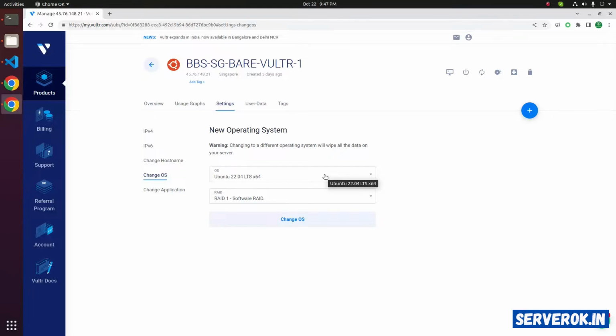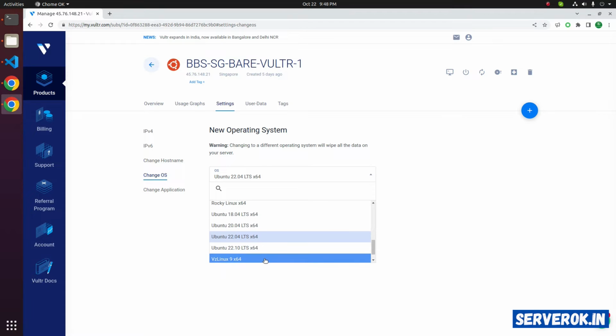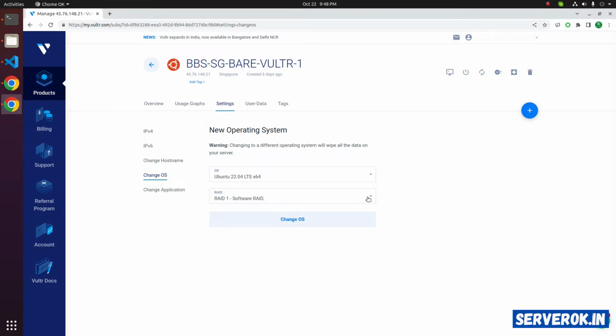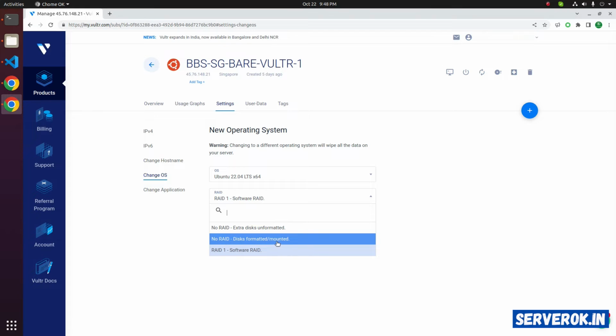Here you can specify the operating system. From the first drop down, select the operating system. I will select Ubuntu 22.04. For the disk configuration, we have three options. No RAID, extra disk unformatted. No RAID, disk formatted and mounted. RAID 1, software RAID. I will go with RAID 1. The data will be stored in both disks. Even if one of the disks fails, you still have the data.